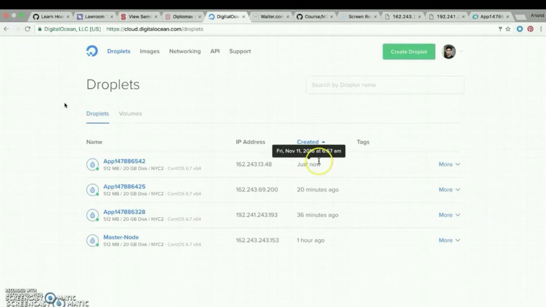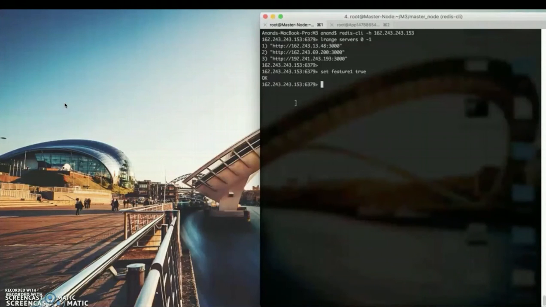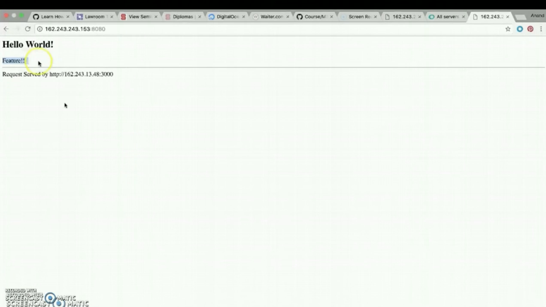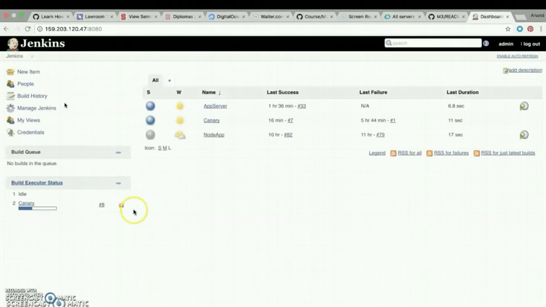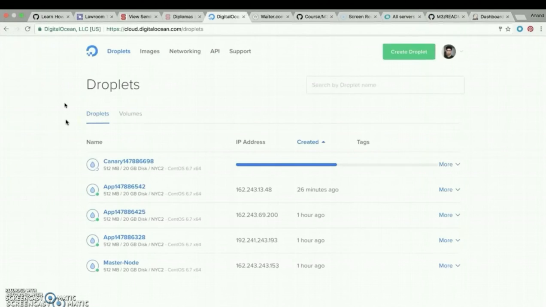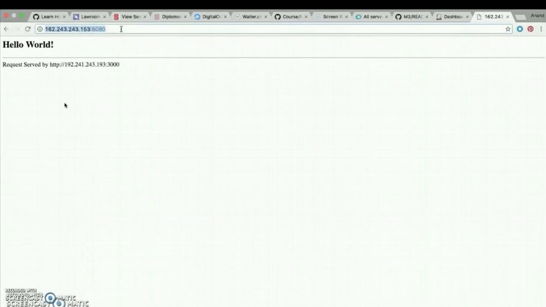We implemented feature flags using a global Redis data store. Finally, we set up a load balancer to switch traffic between normal and canary release in the ratio of 2:1.